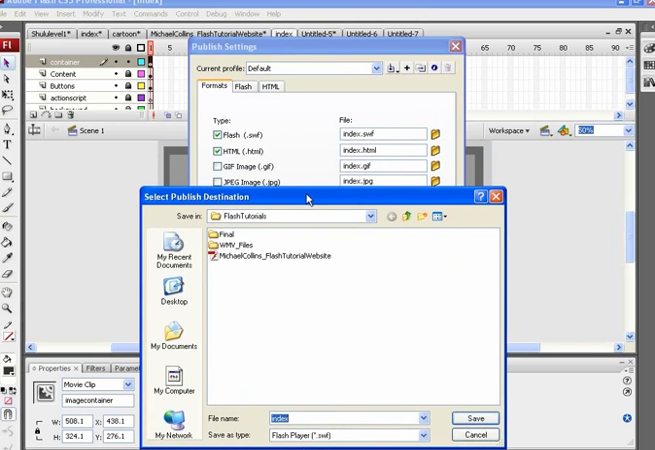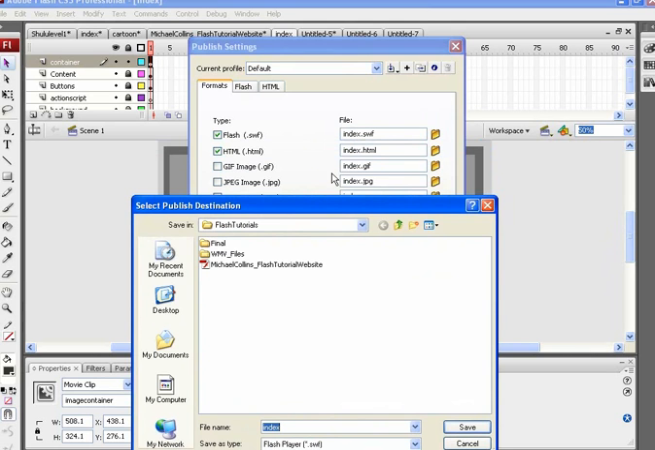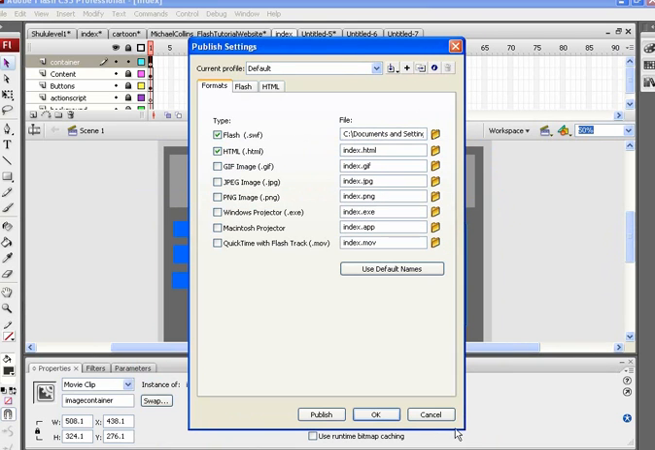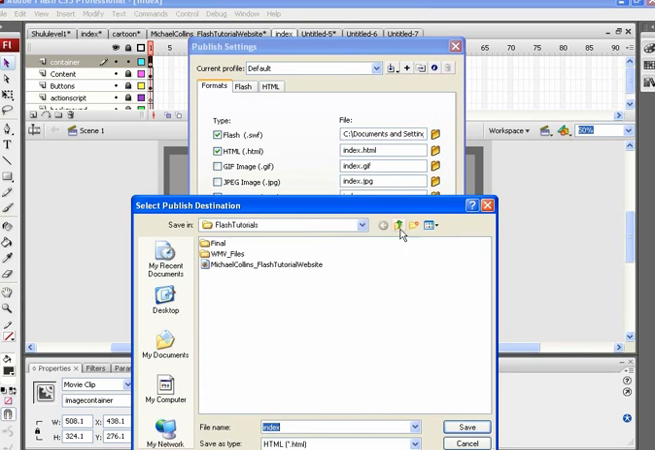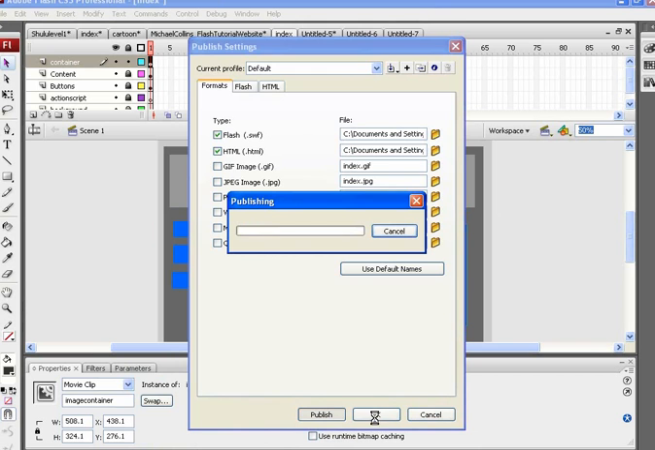Find the same directory that you saved your Flash file in. That's where your HTML and your SWF have to be. So save it into your Flash tutorials, that's the one I call mine, and do the same thing for the HTML. And click Publish.